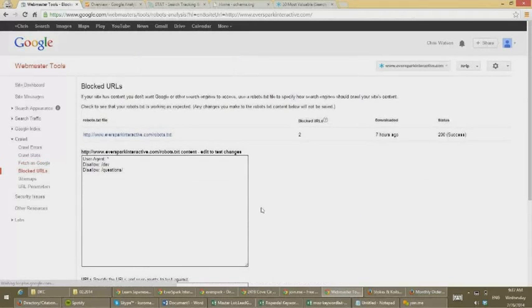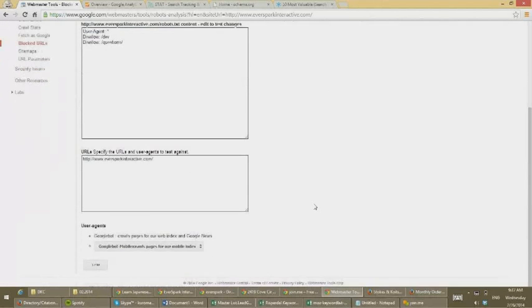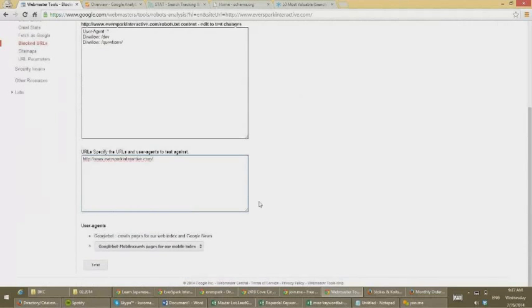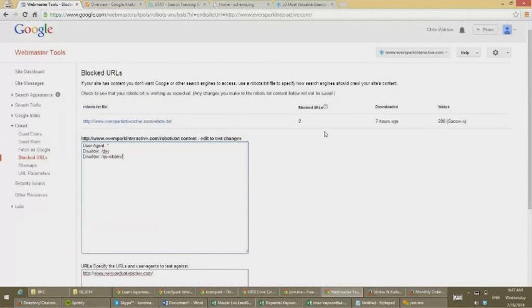All right. Blocked URLs. Check your robots.txt to see what URLs are blocked. You can put in any URL here and test it, and it will tell you whether or not Google is correctly being blocked. And you can make changes in here to test them. But keep in mind, changes here don't actually change your robots.txt file. So if you make changes here, you then have to upload that to your robots.txt file. It's just a way to test to make sure your robots.txt file is set up correctly.